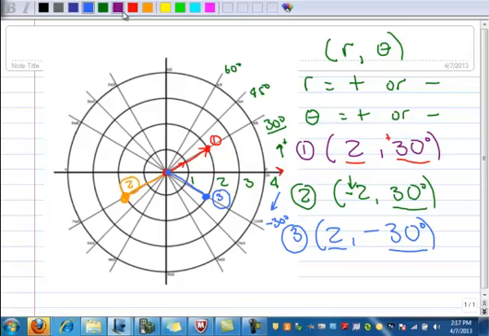Let's do point number 4. That's magenta. Point number 4 is (-2, -30 degrees). Again, start right here at the center and look straight out to the right, and it's a negative 30, so you rotate yourself in the negative direction to negative 30, and now you're going to walk backwards a length of 2. So 1, 2. I'm right here. We'll call that point number 4.